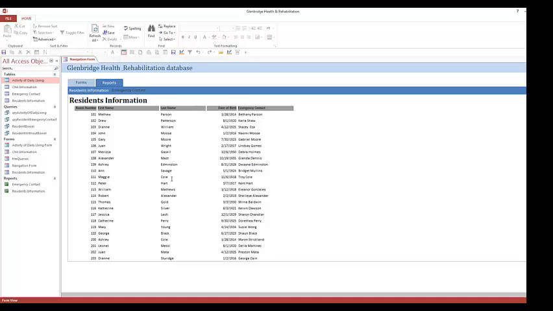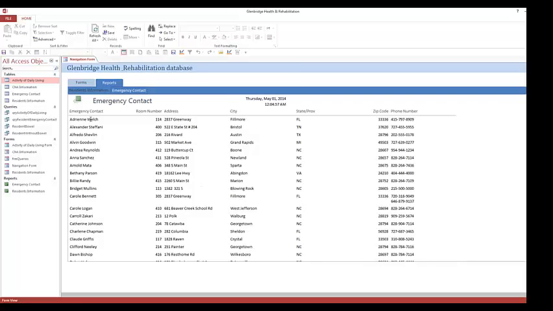This gives quick access to resident information: their date of birth, their first and last name, and the room number. The next tab gives you quick access to the emergency contact, the room number of the resident related to the name, with the street address, city, state, zip code, and telephone number, in case they need to contact the emergency contact for whatever emergency purposes.